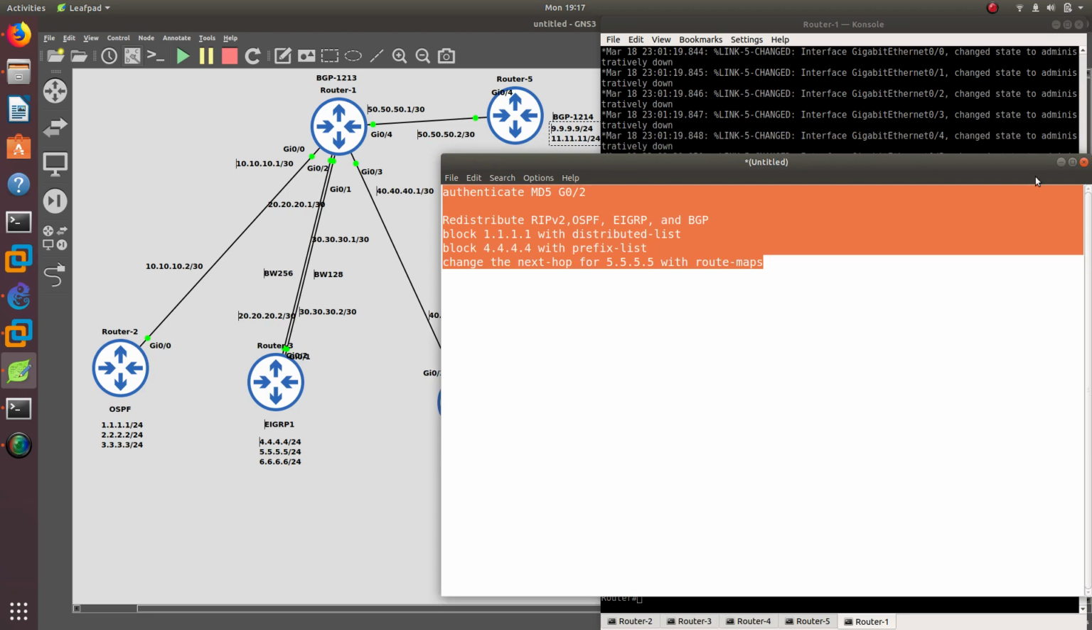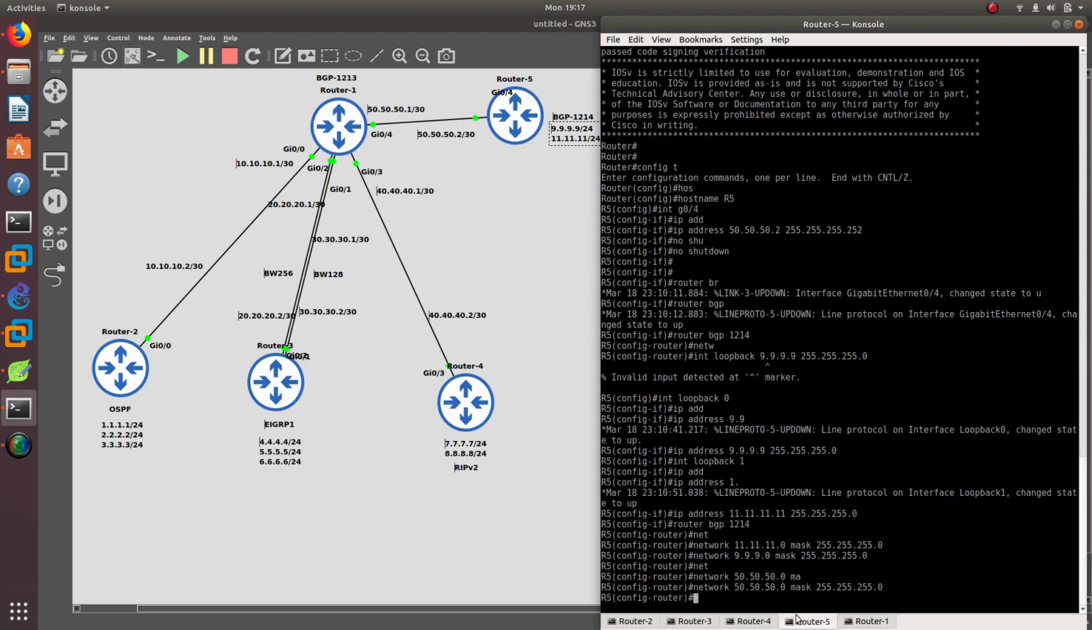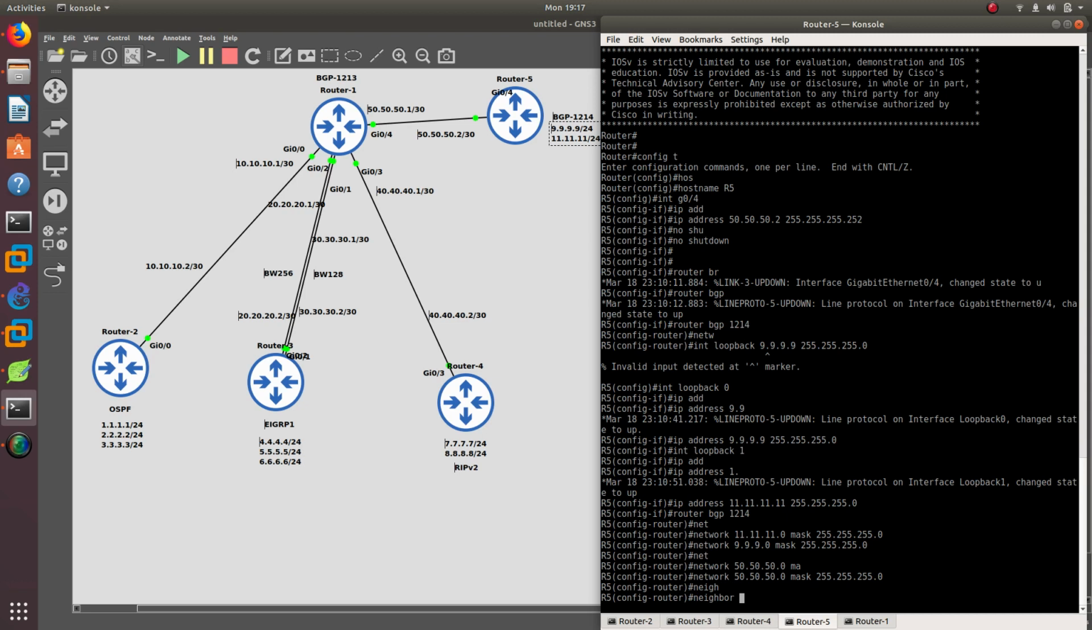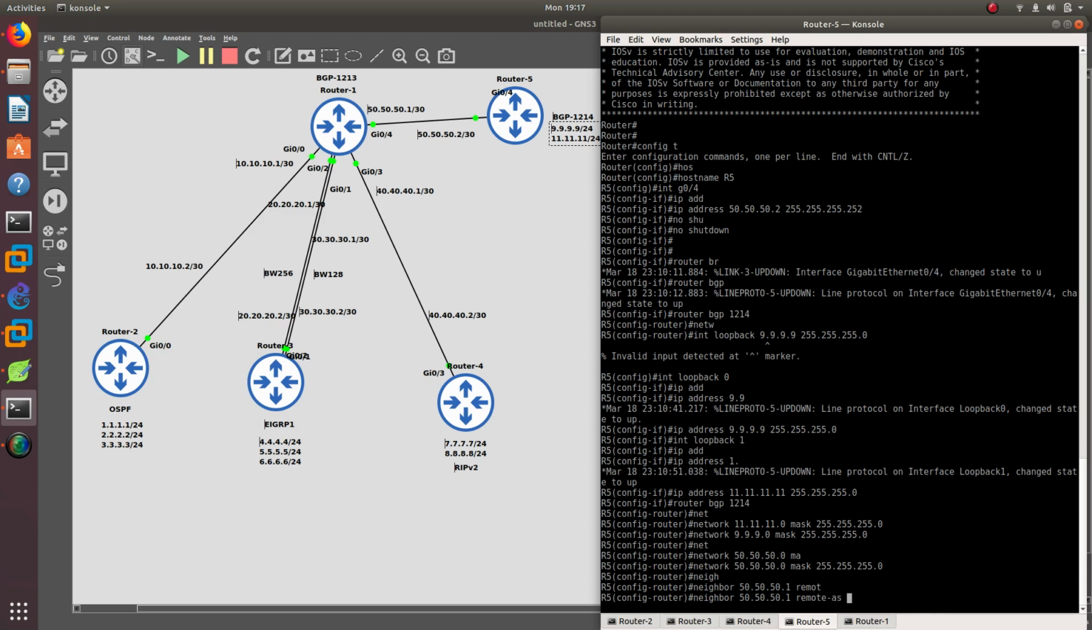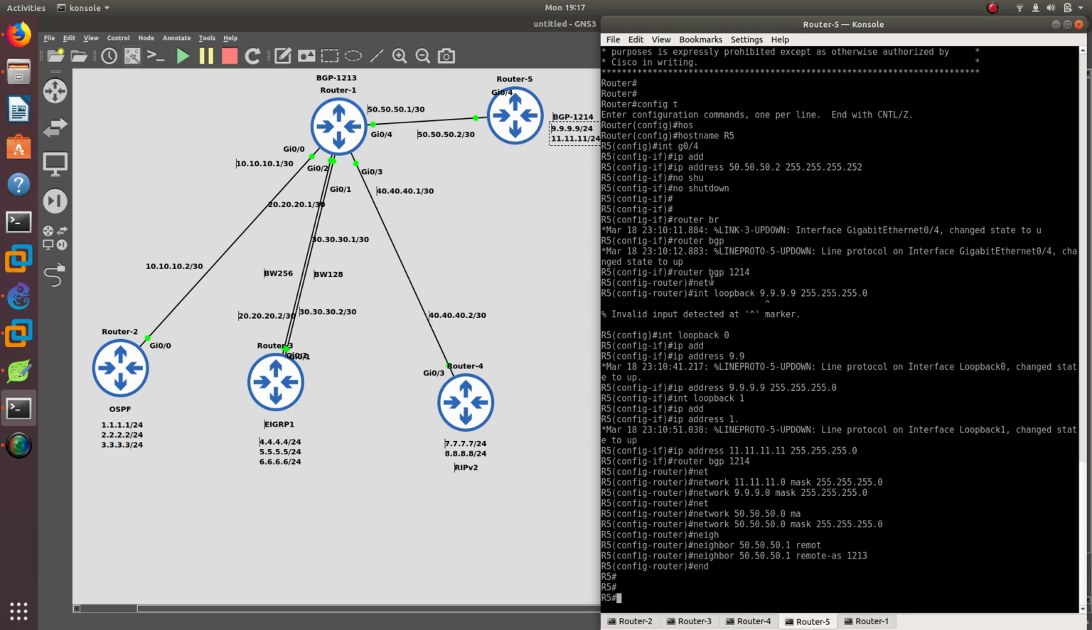So let's go ahead and start since I have a lot to do. First, like I said, I forgot to finish that BGP configuration in router 5. So let's go to router 5 first and do a neighbor 50.50.50.1, and then the remote autonomous system that we're going to use is 12.13. All right, great. You can do an end right here.